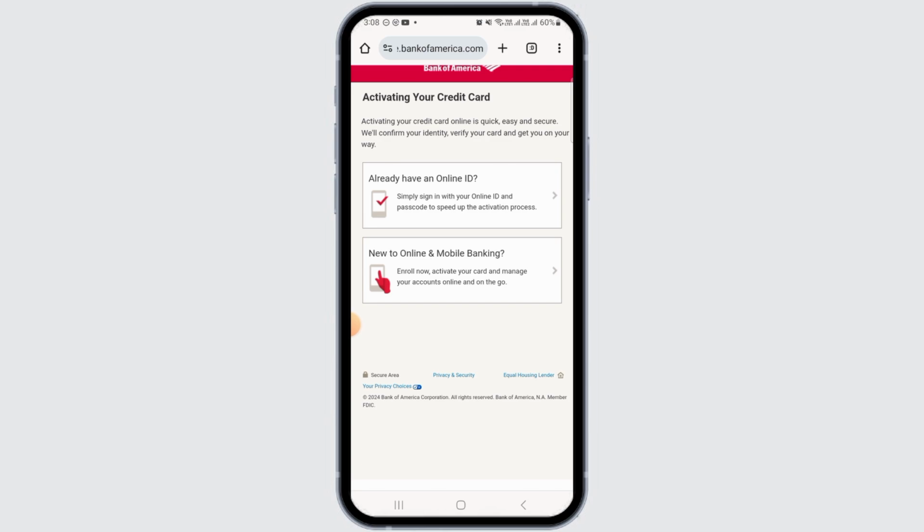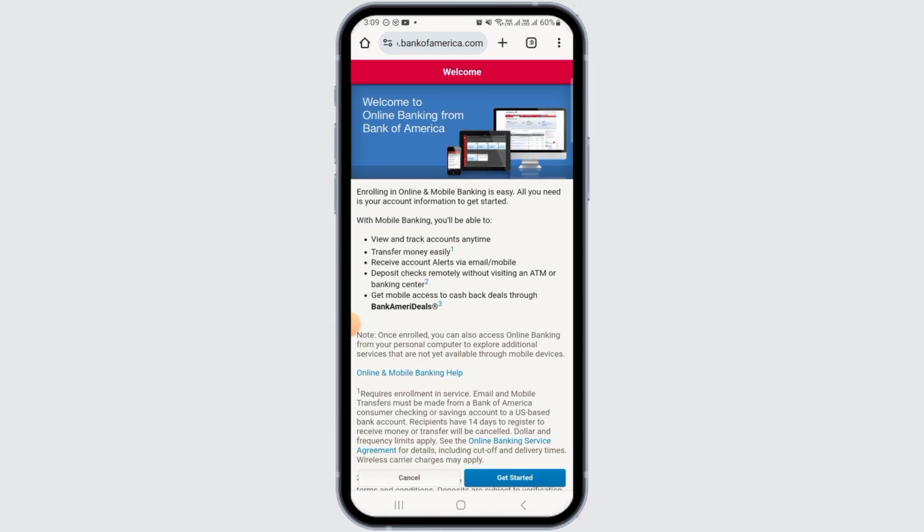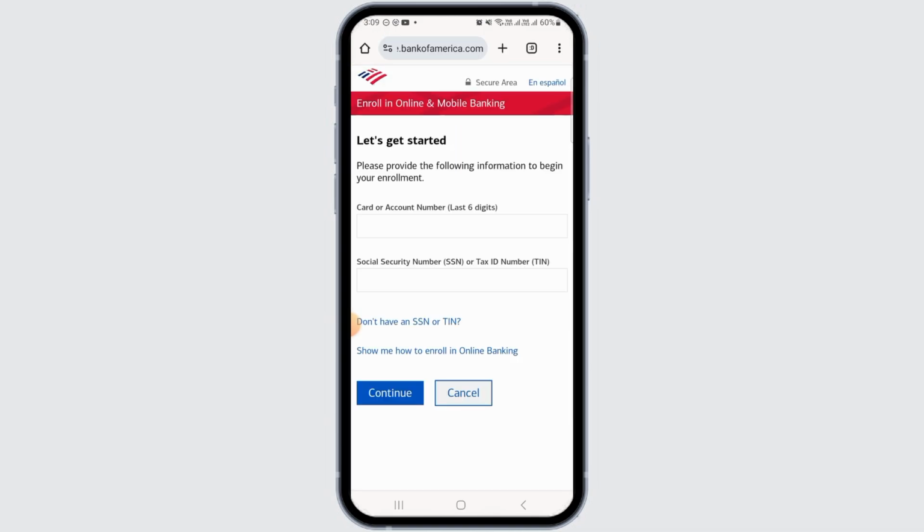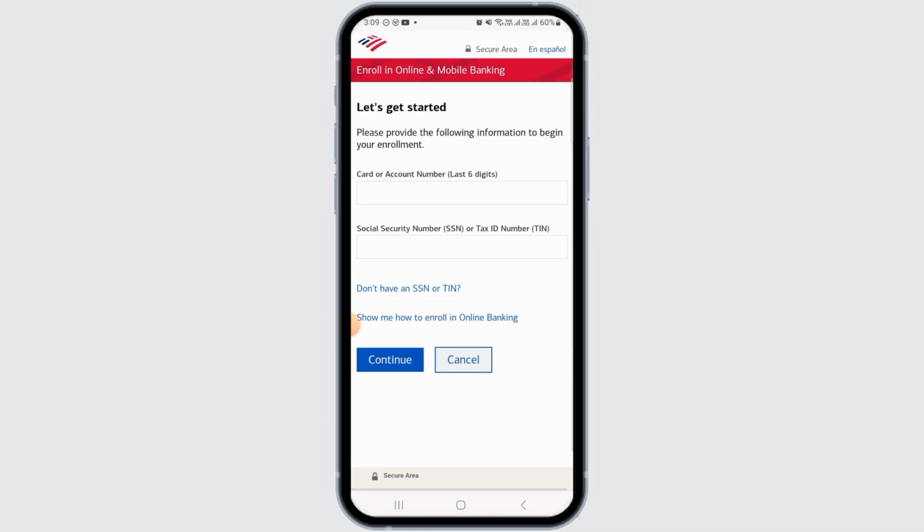If you do not have an account, simply tap on New to Online and Mobile Banking option. Now tap on the Get Started option. Now, to begin your enrollment, you will have to enter your card or account number, then enter your social security number or tax ID number. Now tap on the continue option. After that, you will have to fill up some other details as well. Simply follow the on-screen prompts and then your new account will be created. After your account has been created, you will be able to activate your Bank of America credit card from there.